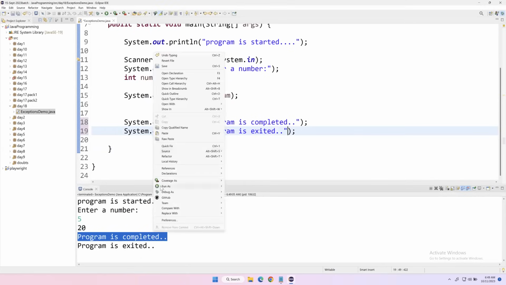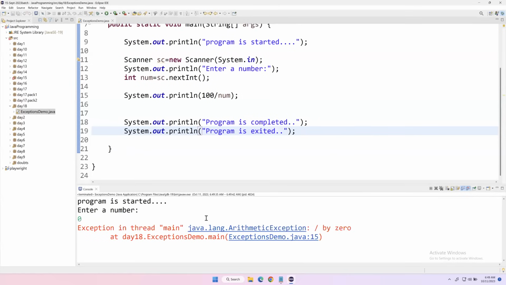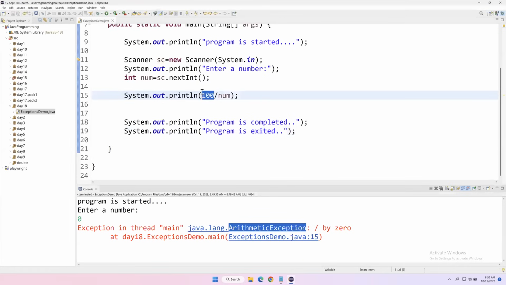Okay, now one more time I'm executing. So this time I will provide, let's say, 0. By mistake, I provided 0. When I press enter, now we can see an exception. So exception in thread main, java.lang.ArithmeticException: divide by zero. So this is the exception name, ArithmeticException. Every exception is a predefined class in Java. So this has thrown ArithmeticException. So when you get this exception, any number divided by 0 will throw ArithmeticException.